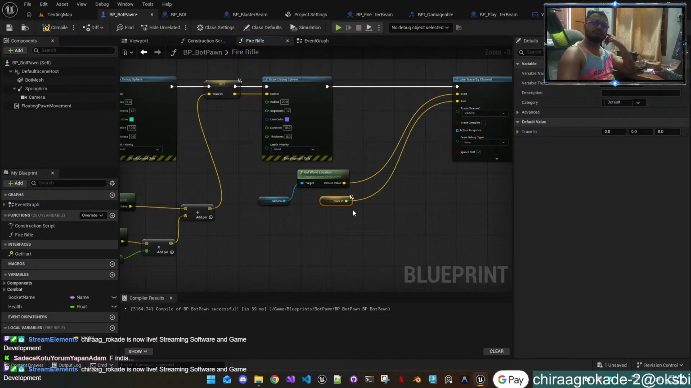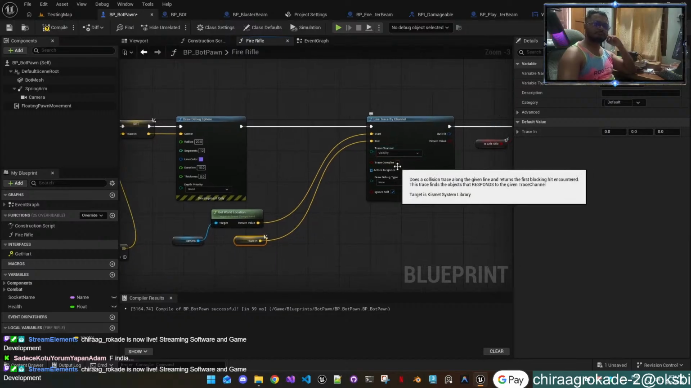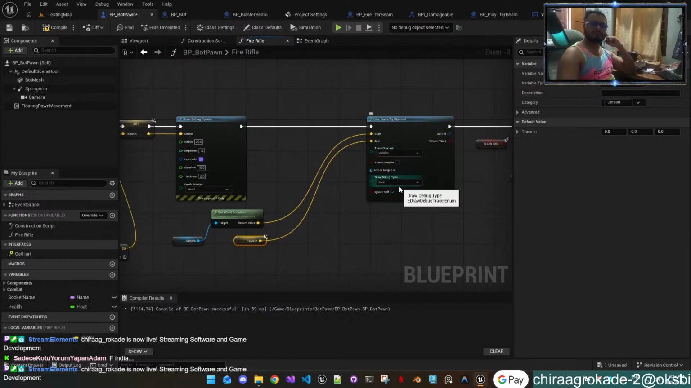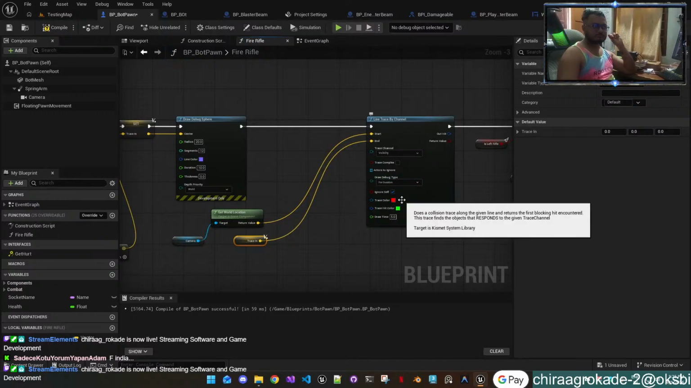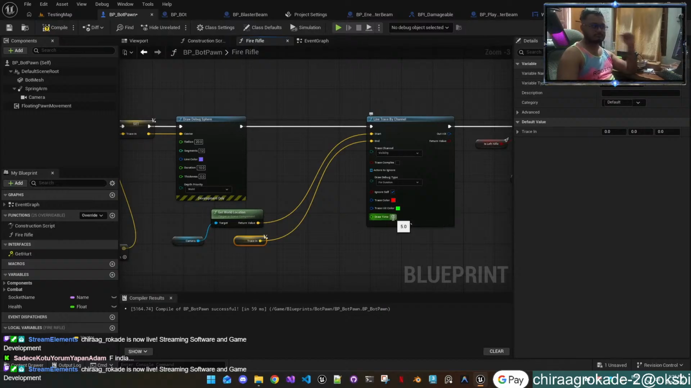We don't want to trace complex. I want to trace against simple collision only. For draw debug type, we're going to draw a debug for the line trace so we can see a debug line and a point and see if we got a hit. So we're going to draw a debug for duration. And if I expand the dropdown, I can change the trace and hit color or the trace color. I'm going to leave those as is. And for the draw time, I'm going to set it to 60 seconds so it lingers around.